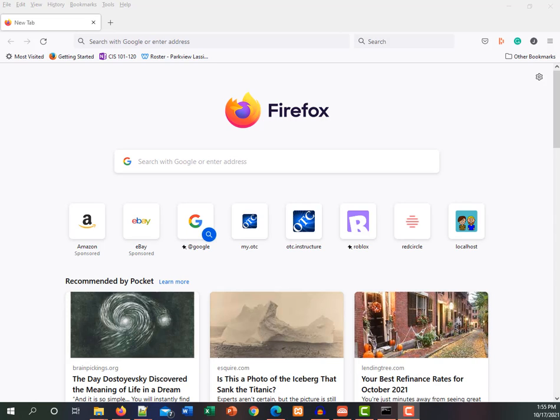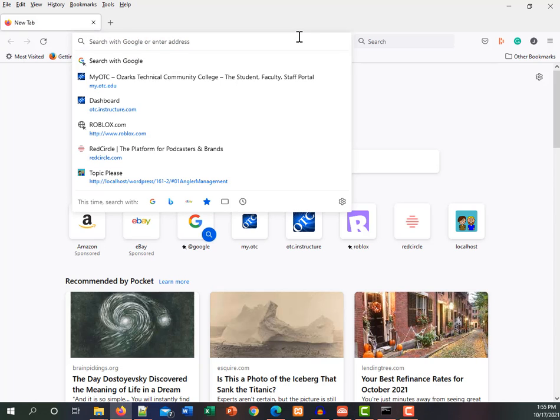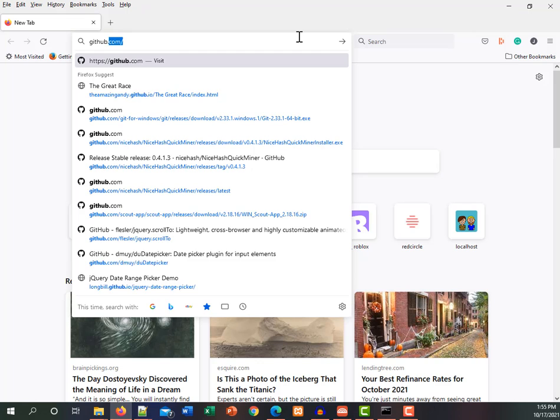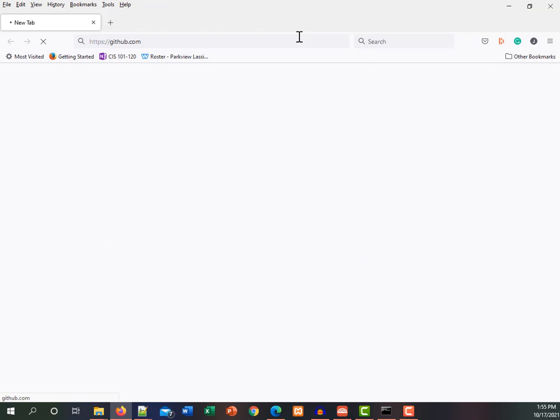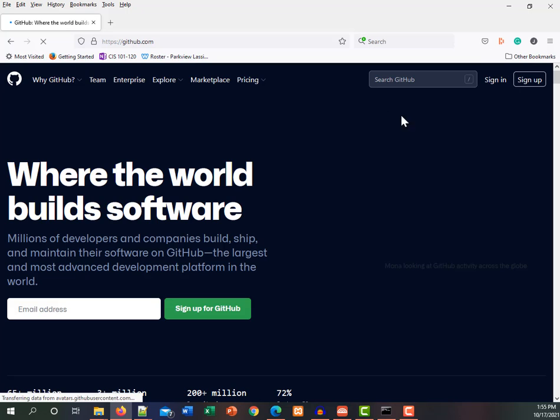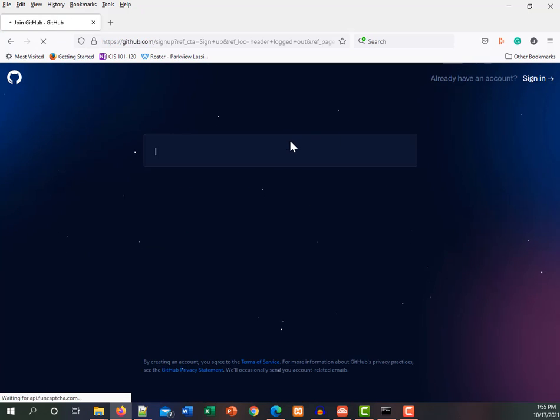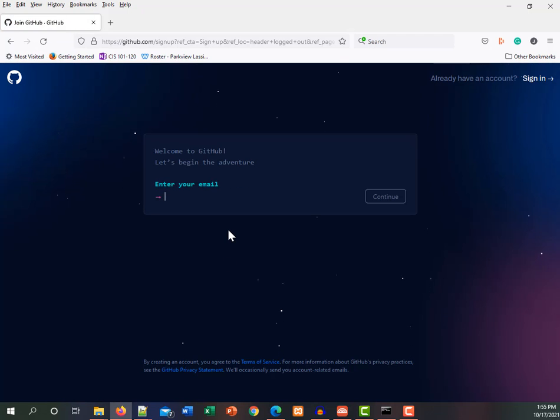All right, now we're going to take a look at signing up for our GitHub account. So here in the browser, I'm going to go to github.com. When I hit enter, I get here, then I can sign up. And then it is going to ask me some questions. It's going to give me some instructions to go through this and sign up for my GitHub account.